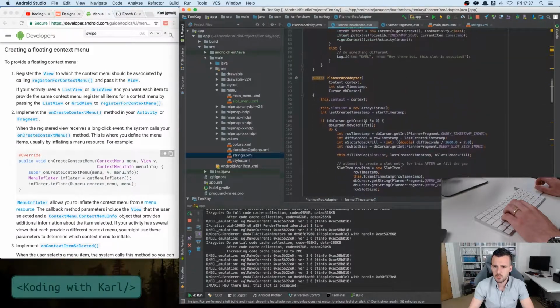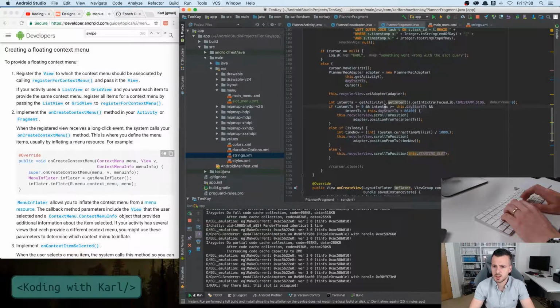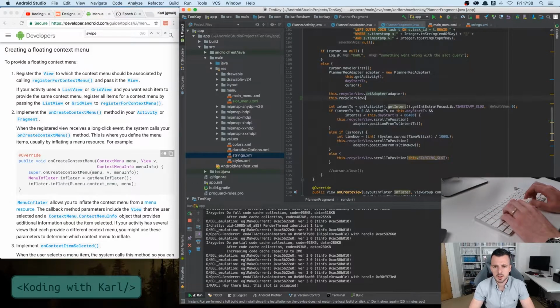And when we render the RecycleView, we have to register for ContextMenu. This tutorial here doesn't make any mention of RecycleView, but it does make mention of the list view and grid view, which are like older versions of it, or antiquated or deprecated widgets, if you like. So where would I register it? So is it in planner fragment, not the adapter? Yeah, that's right. So here we have this .recycleview.register. Nope. I guess it's not there.